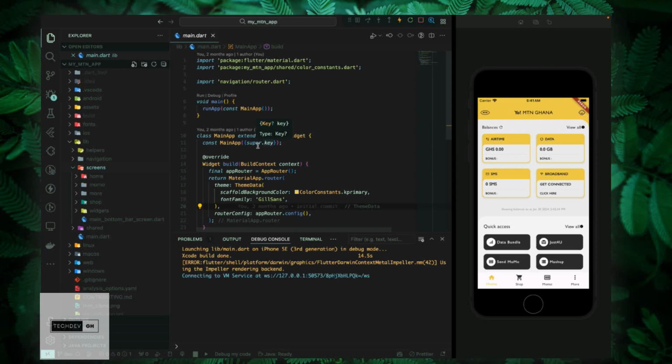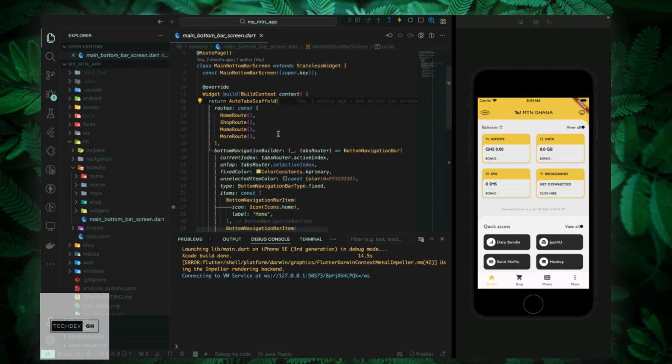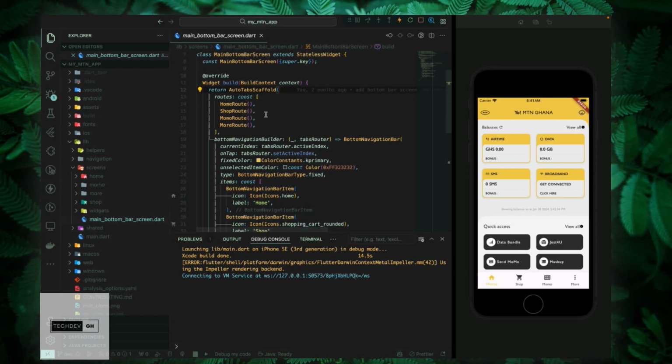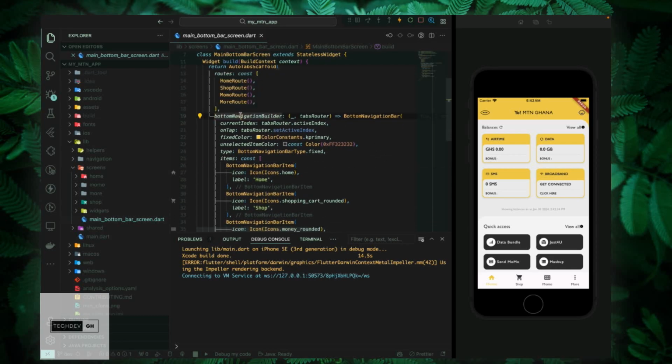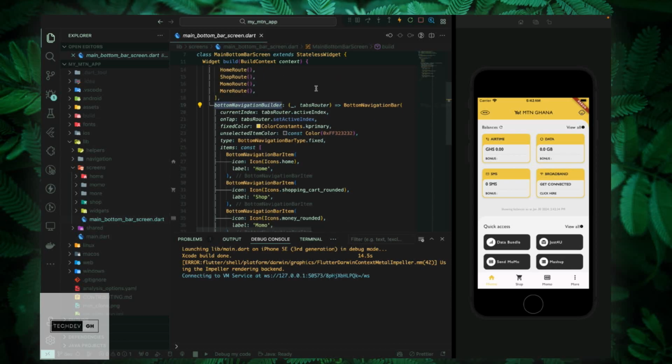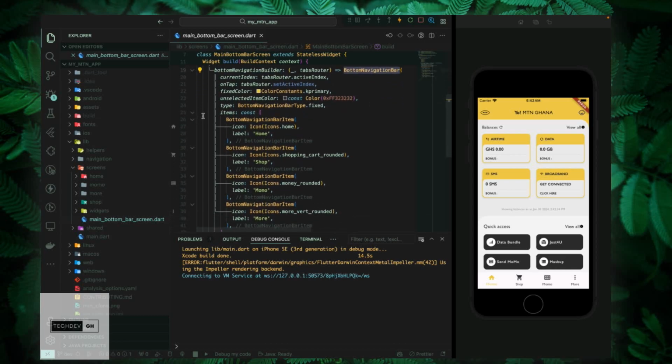One last item in the screens folder is the main bottom bar screen.dart file. In that file, we define our bottom bar navigation items. In the build method, we have our auto tab scaffold, which comes from auto route, and in the auto tab scaffold we have our routes, which defines the routes for each page of the bottom navigation bar item, and right under it we have the bottom navigation builder. In here we build our bottom navigation bar with these items.